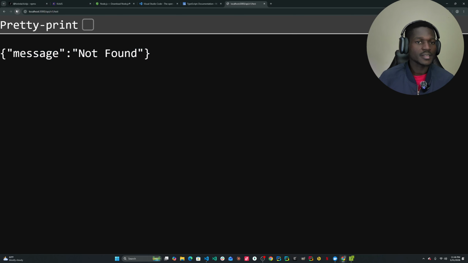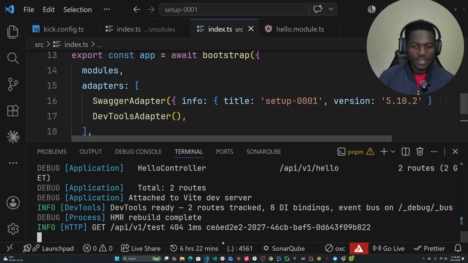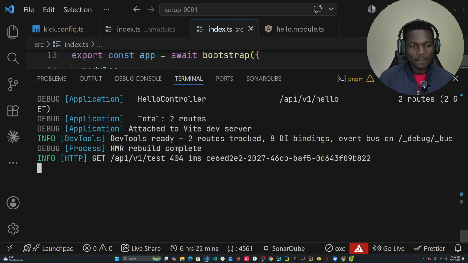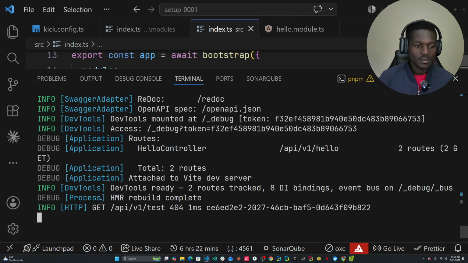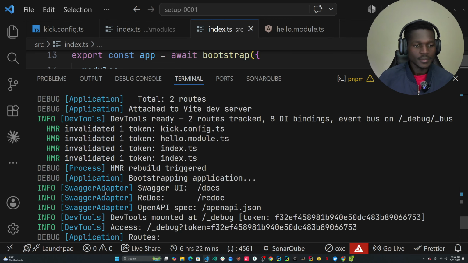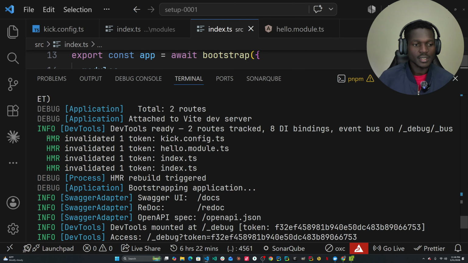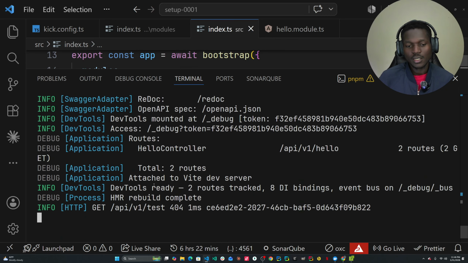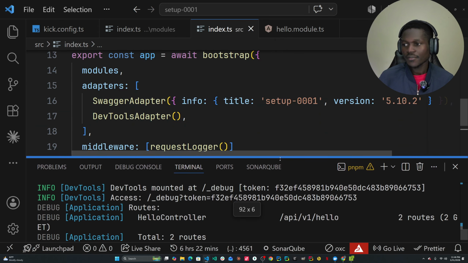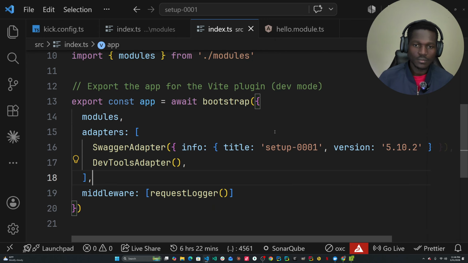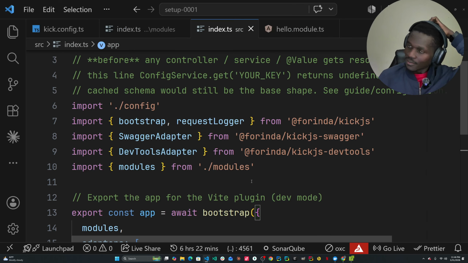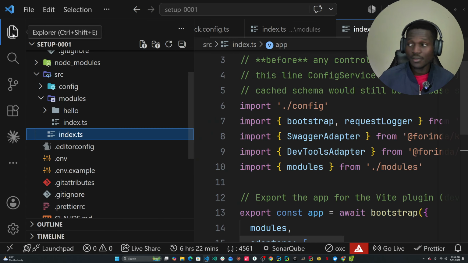So if I send this now, if I check my console, you'll see we are getting API v1 test 404, and this is the request ID. Okay, so that is that. You can see Vite is invalidating these ones to make sure that we serve the fresh context of the files that we are having. So that is the basic setup for this application if you're using the CLI.